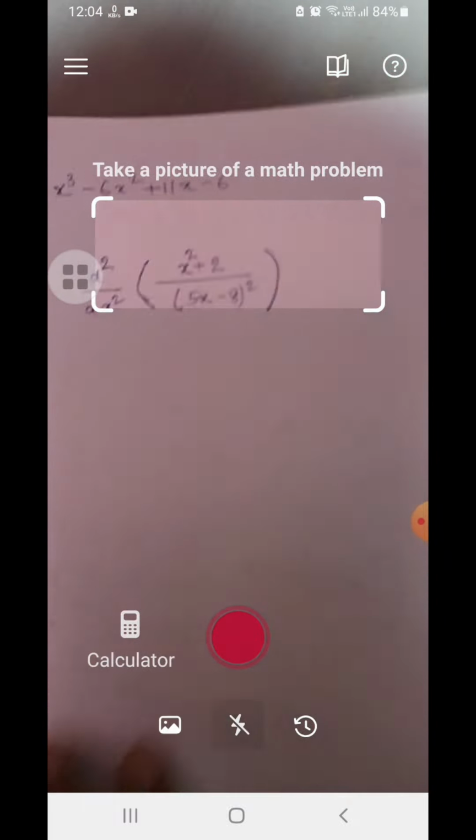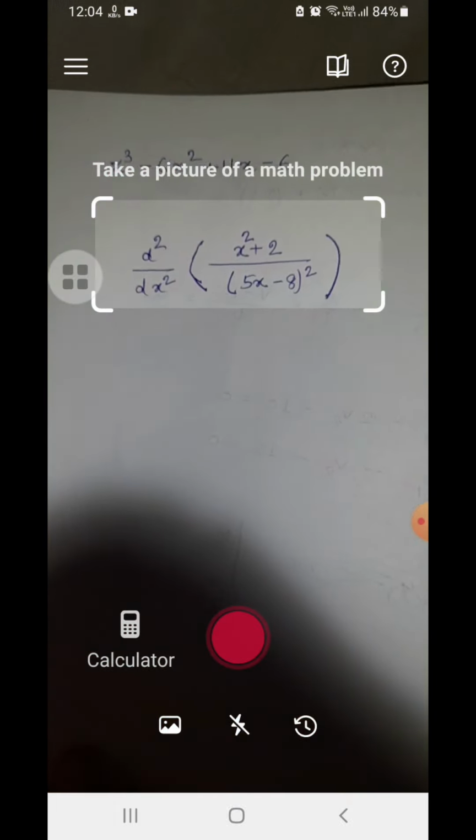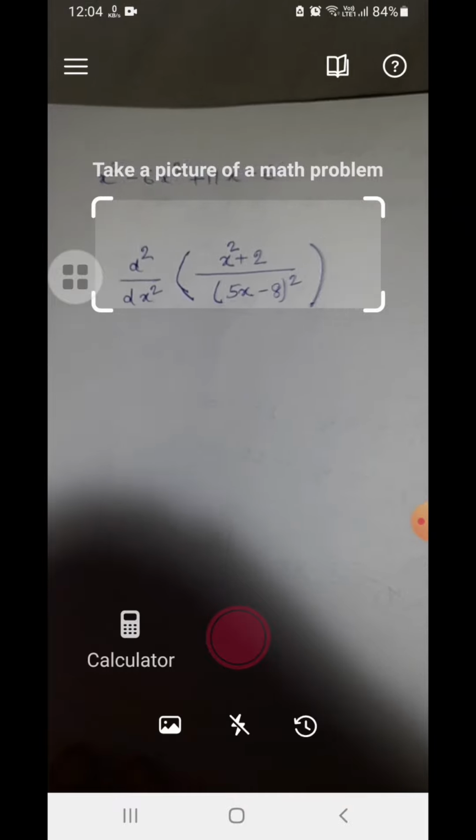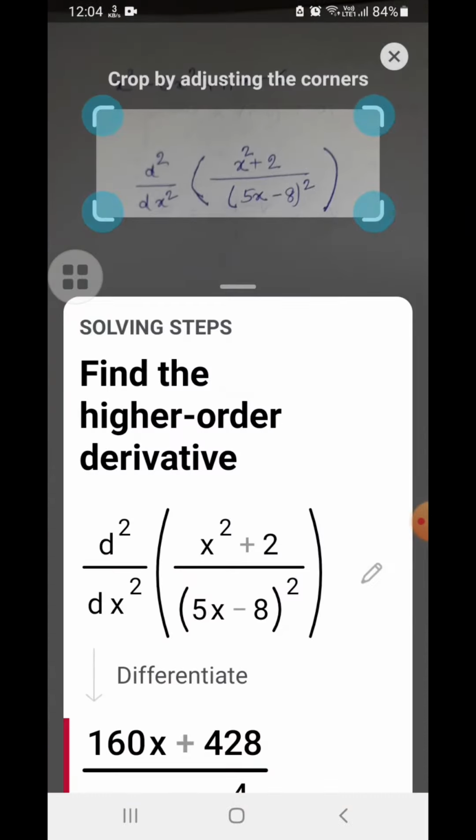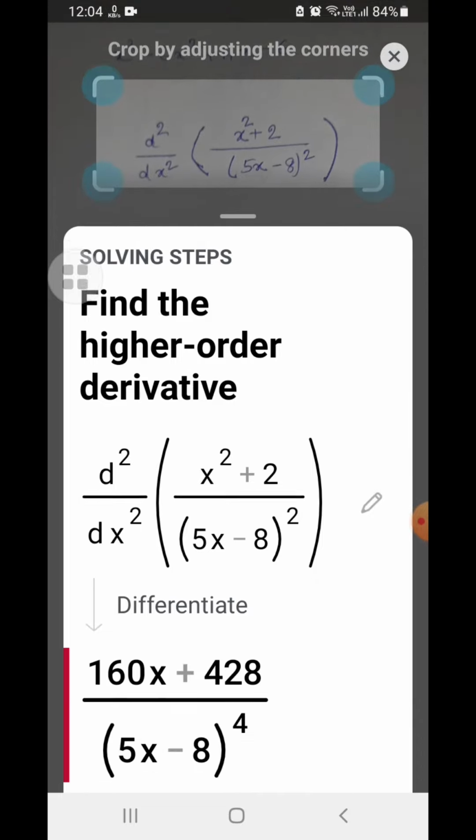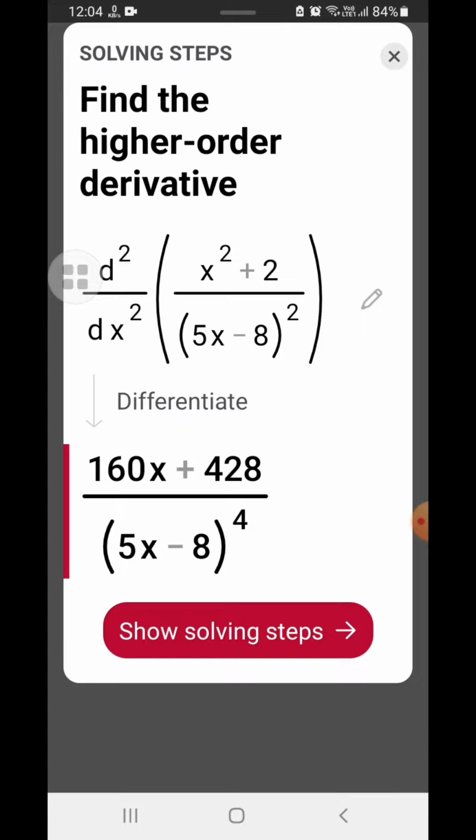You can calculate differentiation also. See how large the expression is, and if we want to do the second order differential it would take a lot of time, but here you can get it very easily.